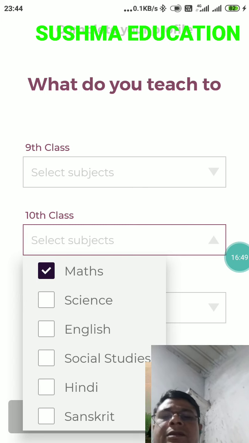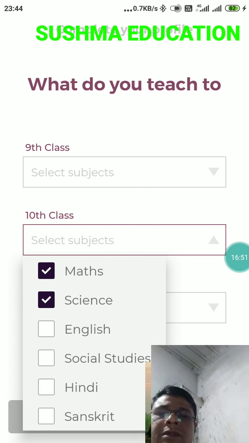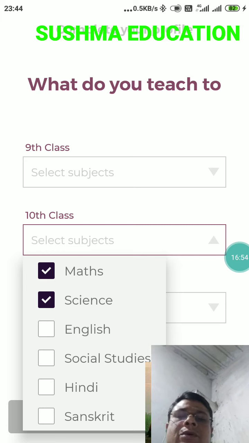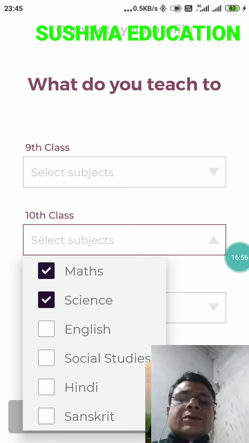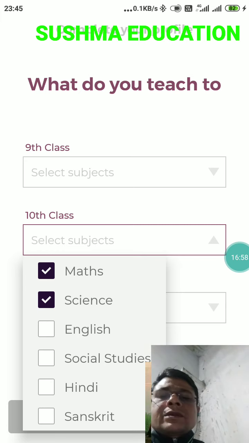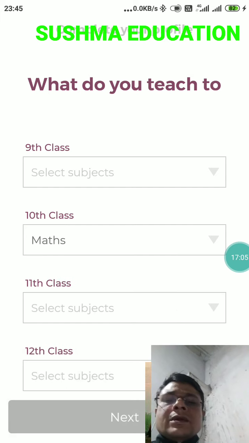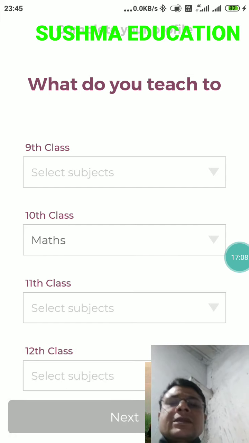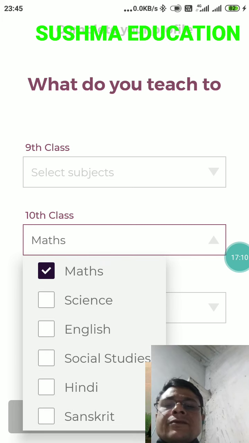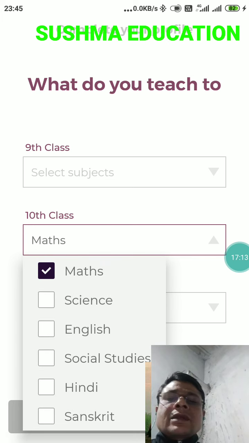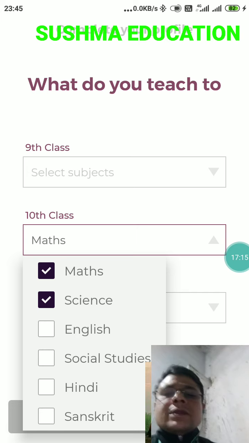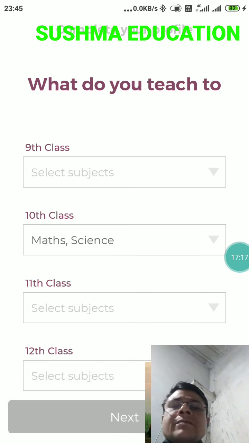As I am teaching maths, I select maths. You can also choose or select more than one subject. So I am teaching maths in class 10, so here I have selected maths. Okay, so here you see maths appears. Suppose I were teaching maths as well as science, I would select both, and you can see maths and science both appear.